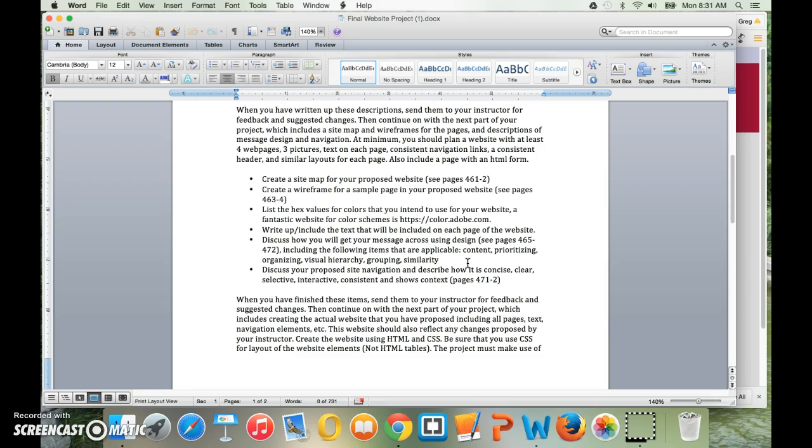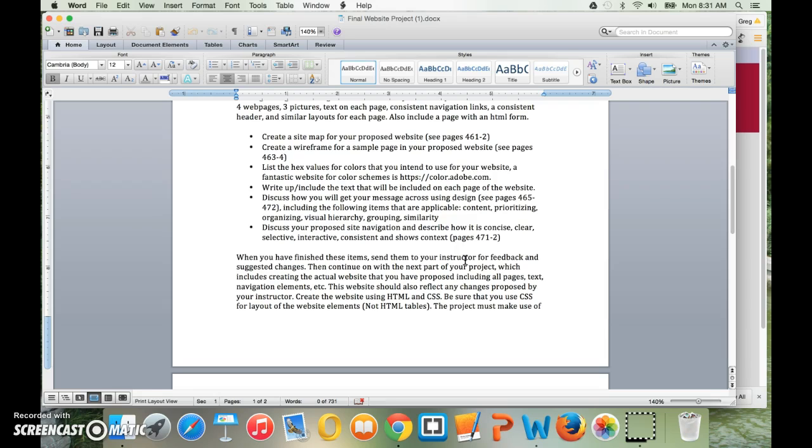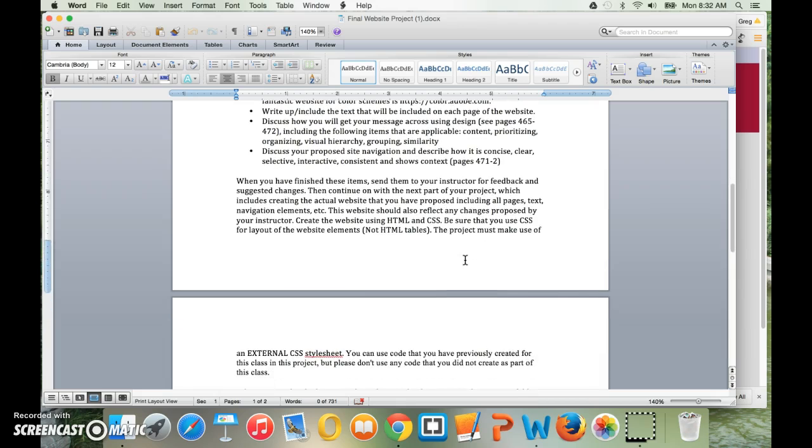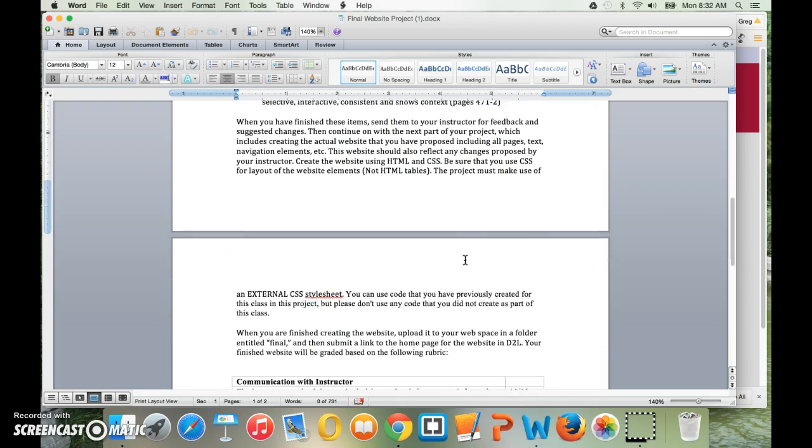And then discuss your proposed site navigation and describe how it is concise, clear, selective, interactive, consistent, and shows context. And there's more information about that as well in the textbook. So then when you have finished these items, you'll send them to me and I'll give you feedback again on that part. I might ask you to change some things about your designs or to make it more complex or maybe more simple. After that, of course, you have a wireframe, you have a sitemap, you have all the pages. So then after that, you'll create your website and submit it to me.